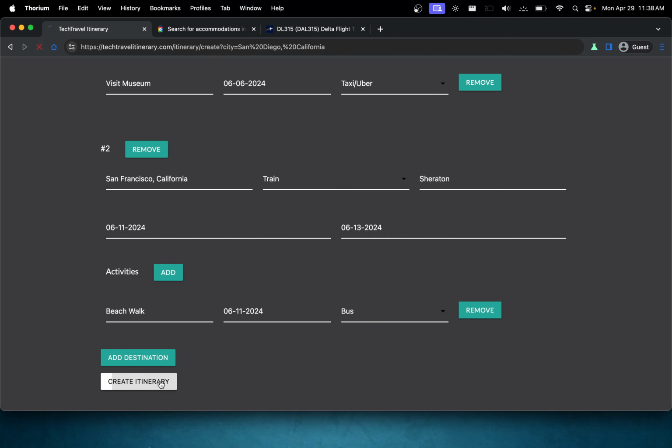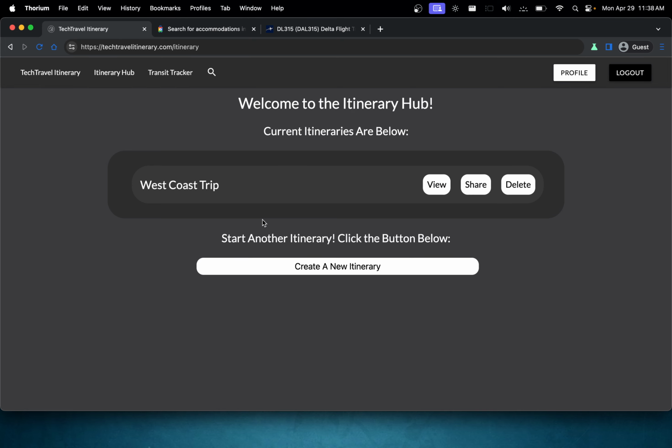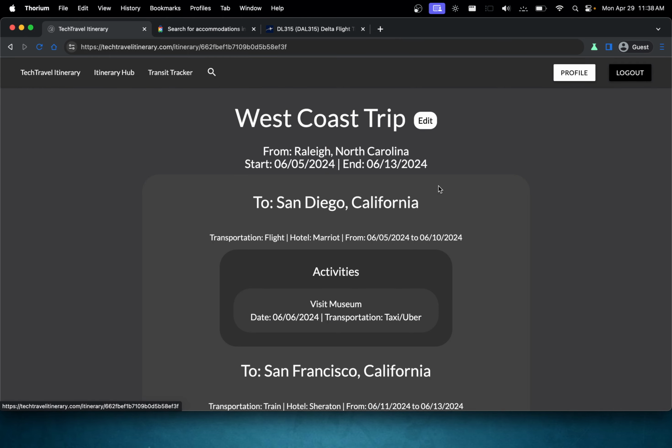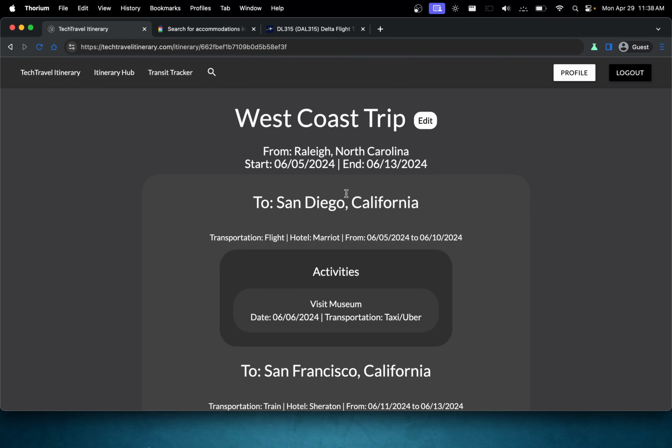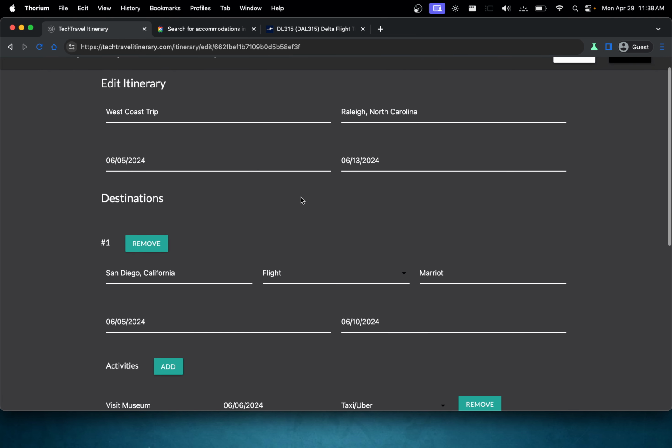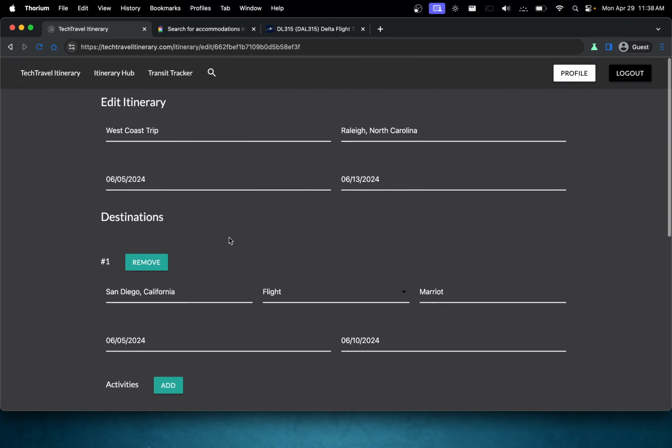I'll click on create. So now this takes me to the hub again, where I can see the created itineraries. I can click on this West Coast trip, and this will give me all the details I need on this trip, basically the things that I did. And I can also click edit, which will take me to this edit page where I can change any details.